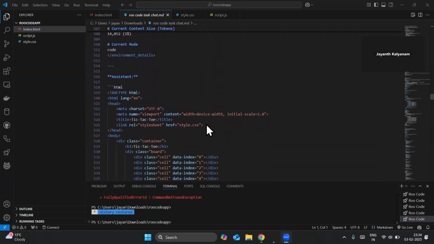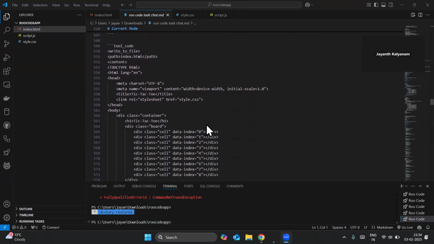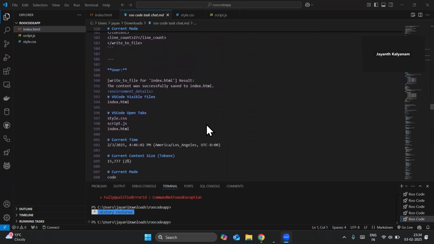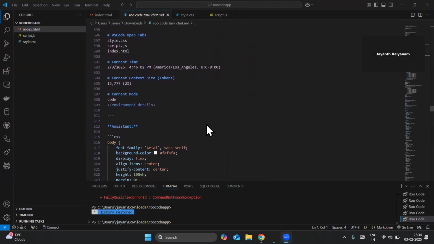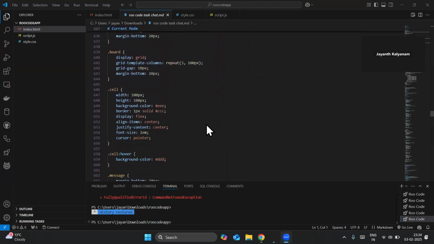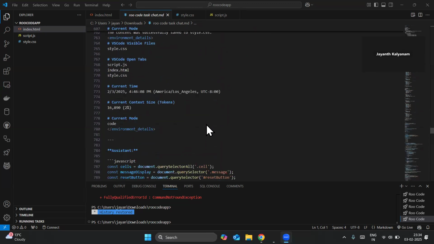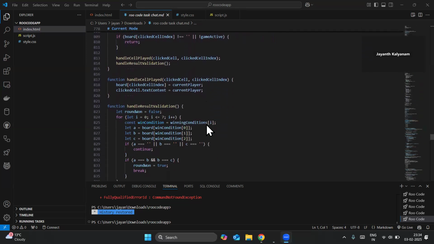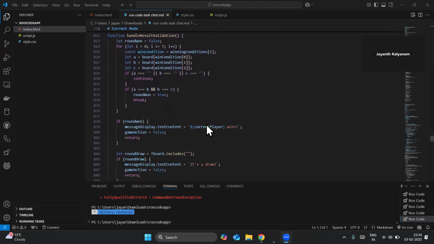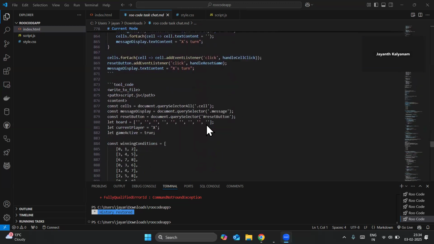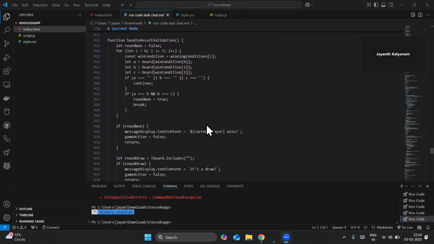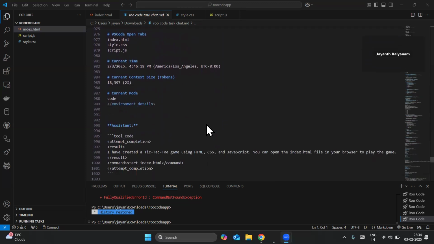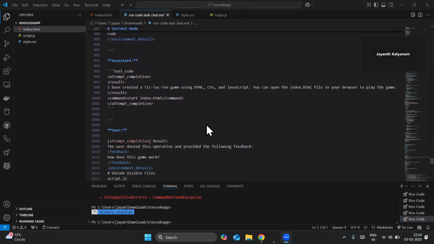So this is the HTML code for it, and the CSS as well, and the JavaScript. This is the code for the game tic-tac-toe. So now they successfully created the tic-tac-toe game.